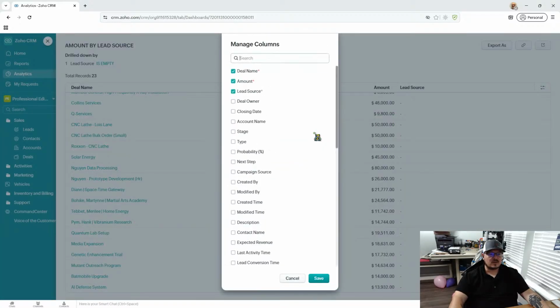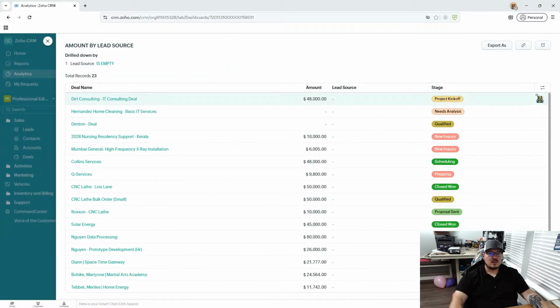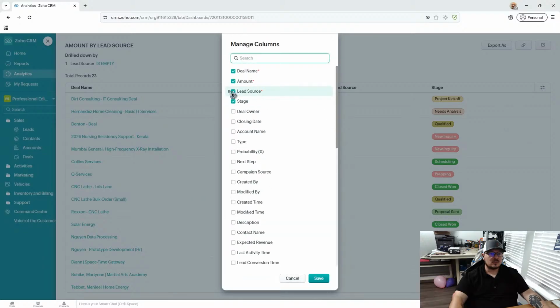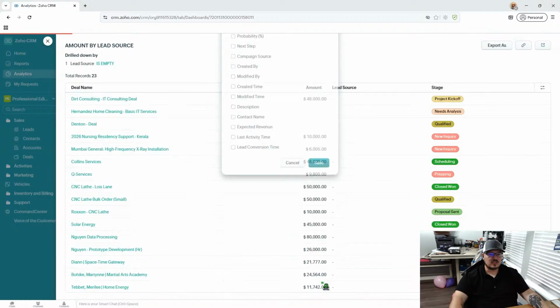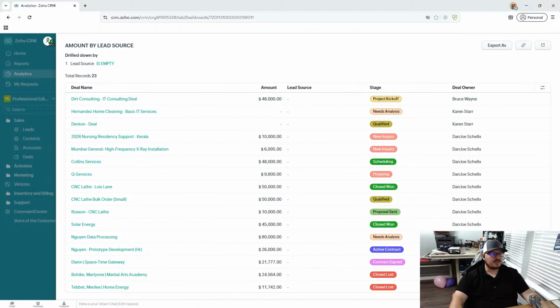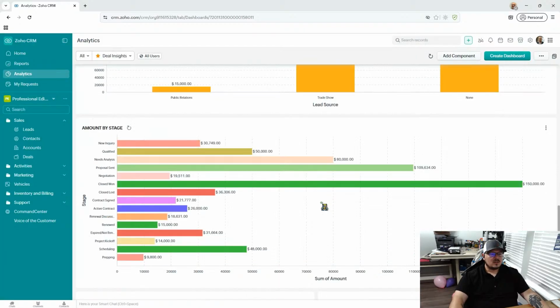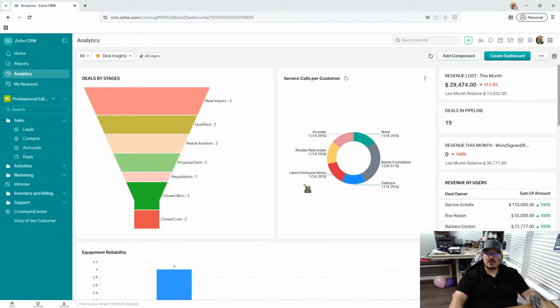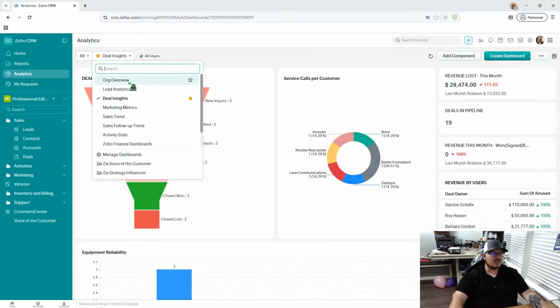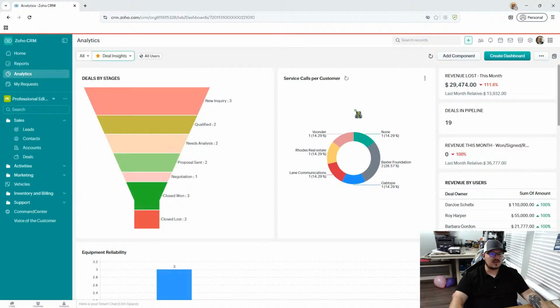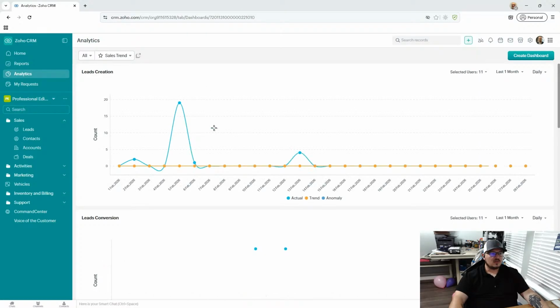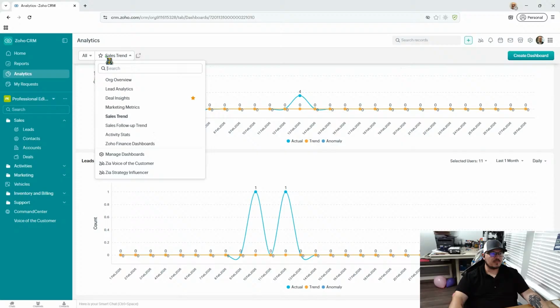You can add the columns of the data you want to see. Maybe you don't want to see the lead source, but you want to see who owns it. Oh, lead source is a required field. I can't uncheck it. But you do want to see who owns it, so you add that on there as well. So just like the homepage, you can customize it, move it around, choose different things that you want to see, different components, and so on and so forth.